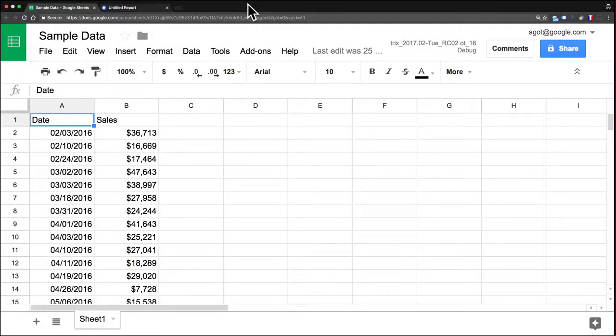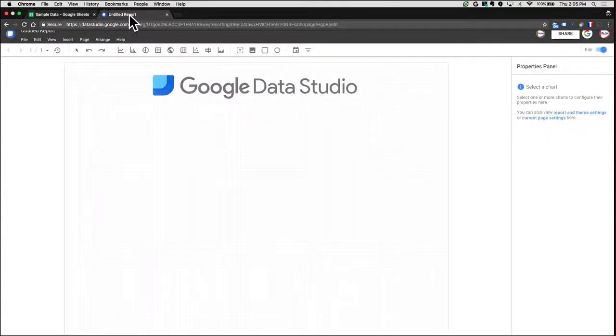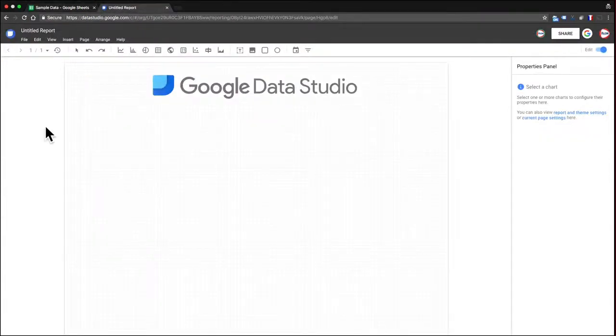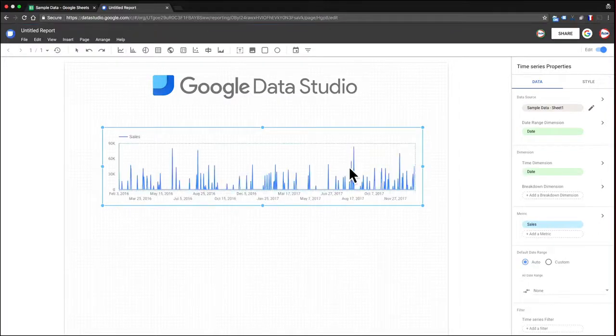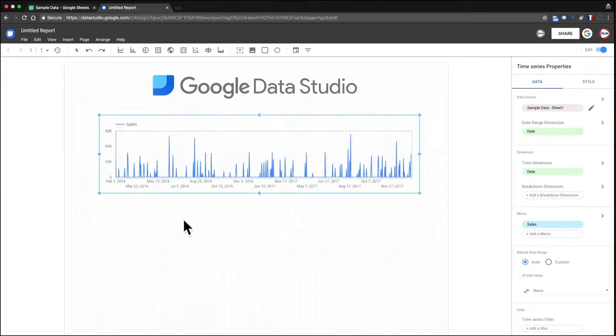And we're going to create a Data Studio report using a super simple data set, 2 columns, 1 dimension, which is date, and 1 metric, which is sales. And so I've created a Data Studio report over here. And what we're going to do is plot out a time series. And so now we see sales over date, and we're getting a sense of what the data is telling us, but it's a little noisy.